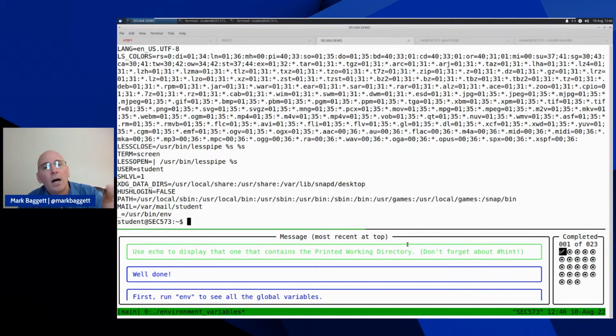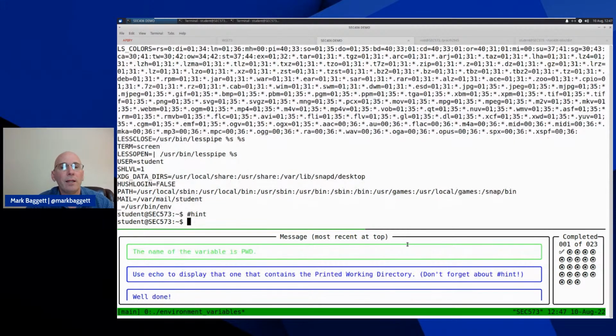Now it says, okay, use echo to display the one environment variable that contains your printed working directory. And so I'm like, all right, well, what is the environment variable that contains the current working directory? If I don't know that, I could do some research, look it up. It also supports hints. So if I do #hint, then down here it says, the name of that variable is PWD.